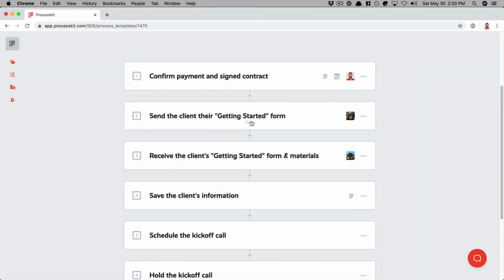Now, so far we've set date rules on the first step in our process. Now let's make sure that the second step does not get its start or due date set until the first step has been completed. If you remember, the first step was confirming that payment was received and the contract was signed. So we would not want to proceed with the second step, kicking off the project, until that first step was done. Let's go to the second step.